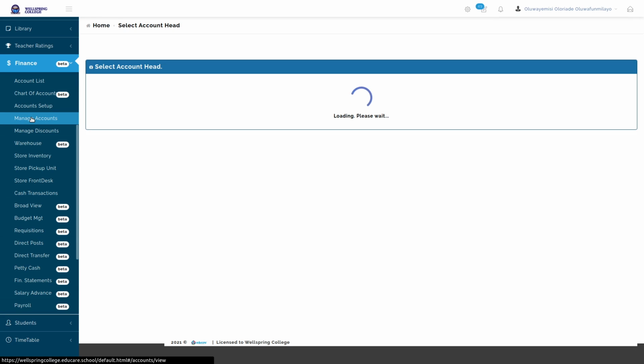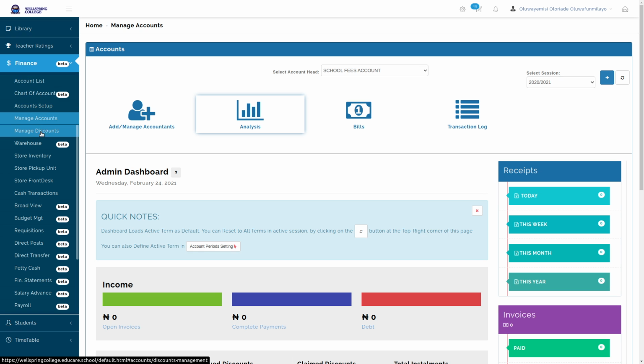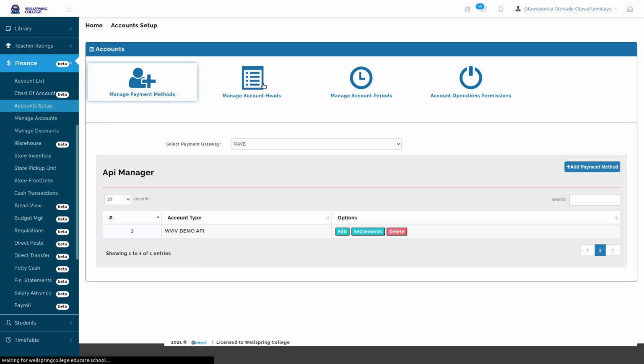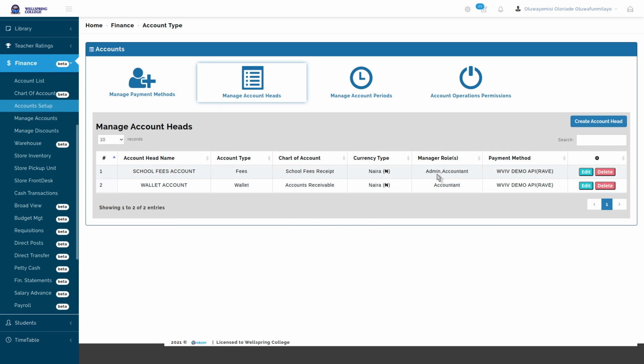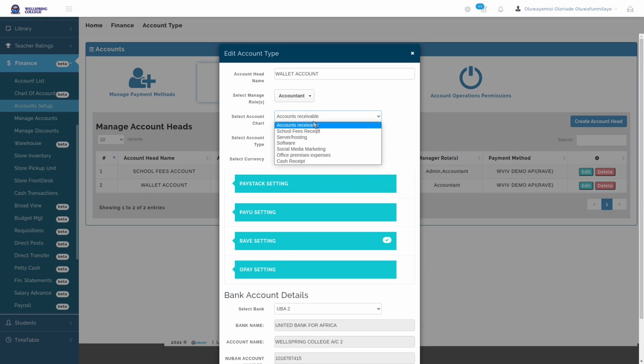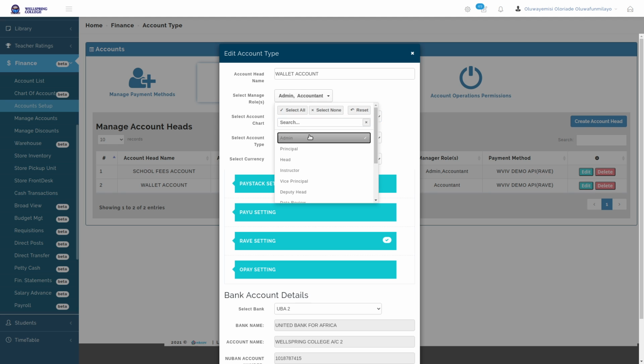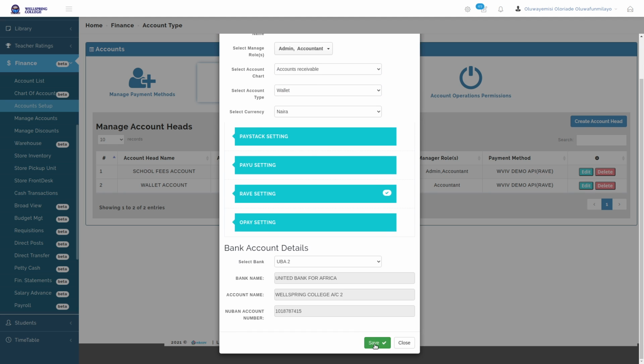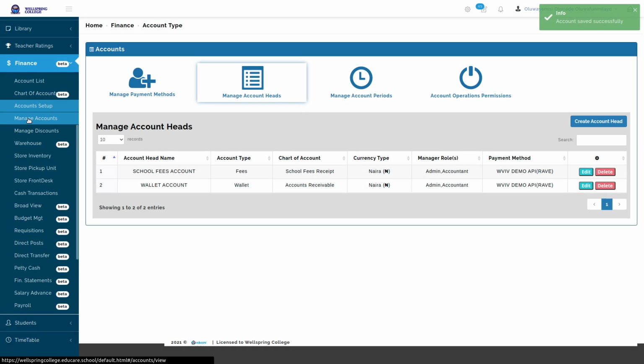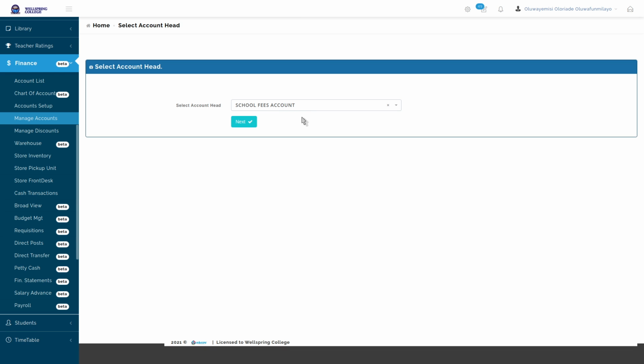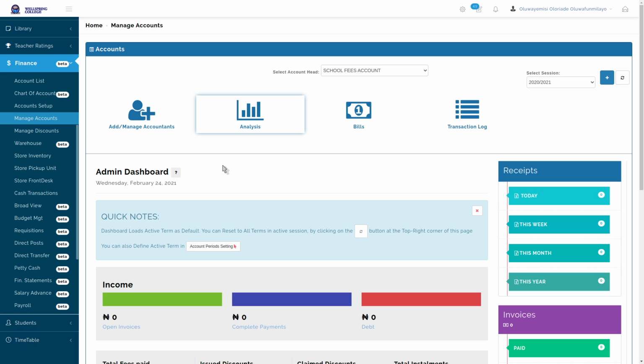Okay, so let me take it back to manage accounts again. If you have several accounts that you are attached to from the account heads, like this one now, the admin is attached to only one, so there is no need of selection of which account to manage. But if I am attached to the first one and also to the second one, then when I go to manage account, the system will ask me to select the account I want to manage right now. So here I have the list of accounts that I have access to. I select the school fees account and I am on their dashboard.